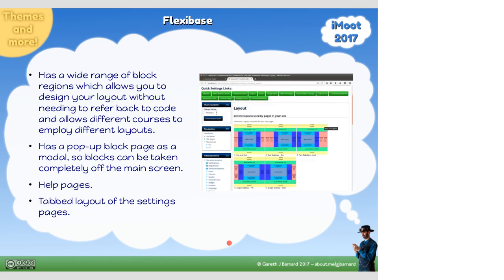So, Flakybase. This is based on Bootstrap version 3. It's made by Richard Ullman. I must apologise, Richard Ullman. A very different theme, it has a wide range of block regions and allows you to design the layout. You can just click it through the user interface there.